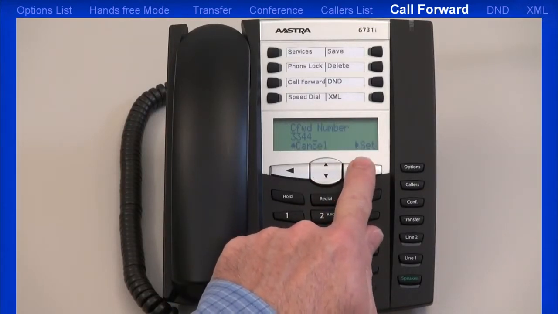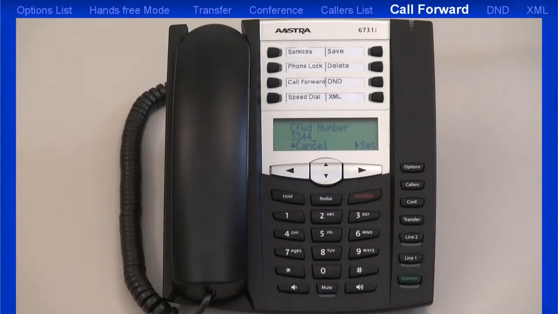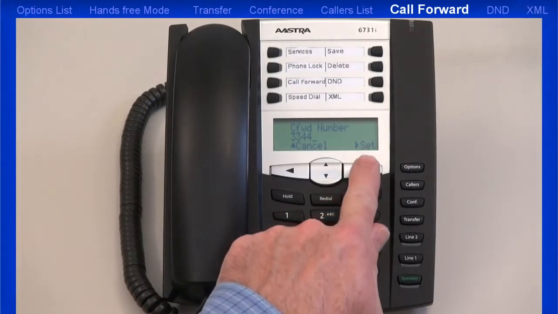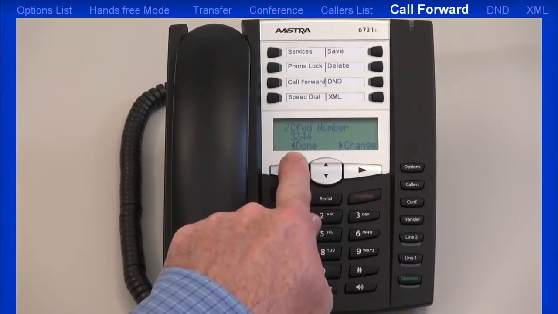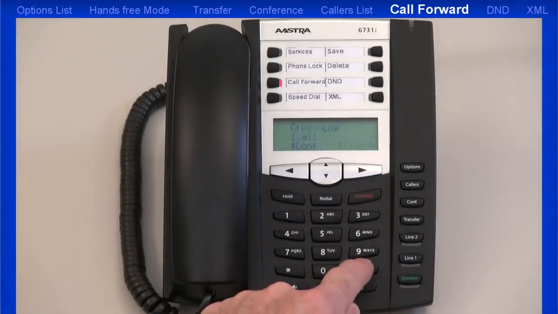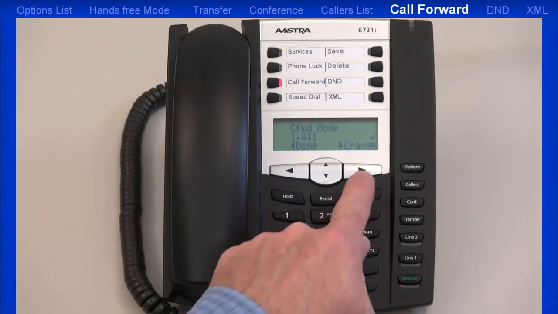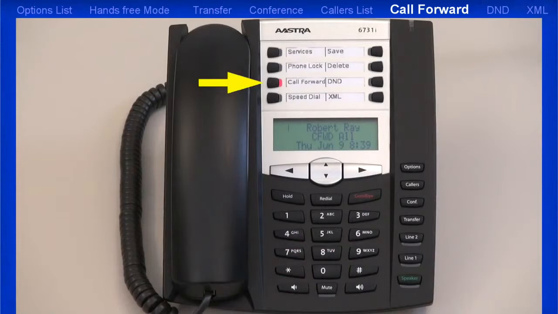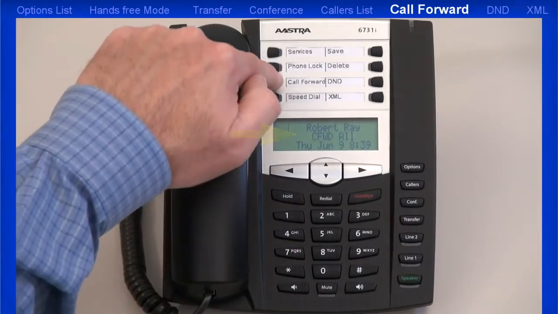Now use your dial pad to enter the number you want your incoming calls to be forwarded to. If you make a mistake, use the left arrow to backspace. When you are finished, press the right arrow to set the number. Following the on-screen instructions, press the left arrow to select Done, and press the pound sign to confirm the call forward choice. Notice the Call Forward button is lit, and the LCD screen is displaying Call Forward All.